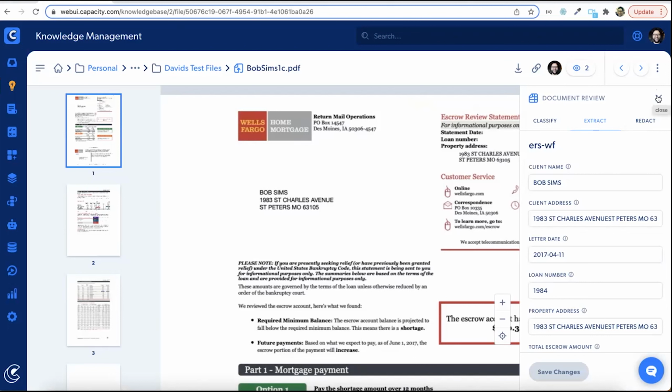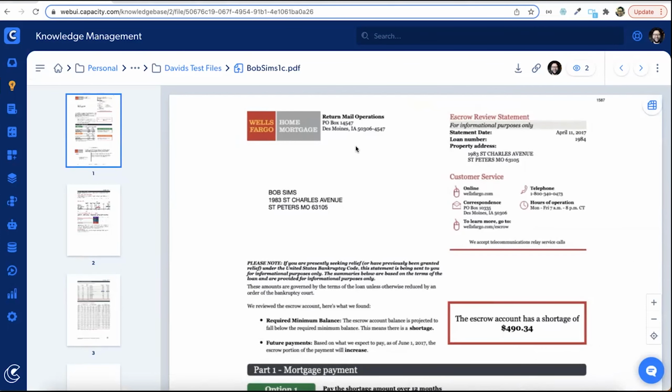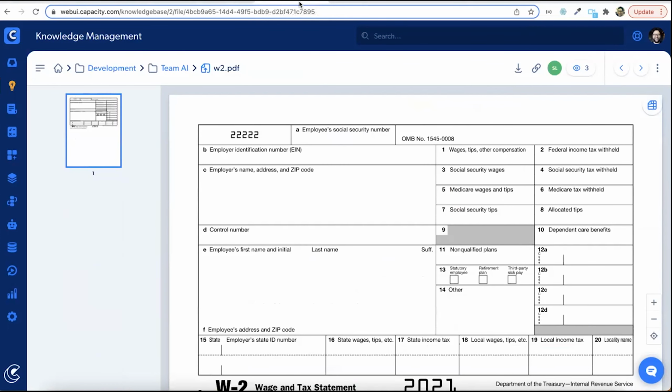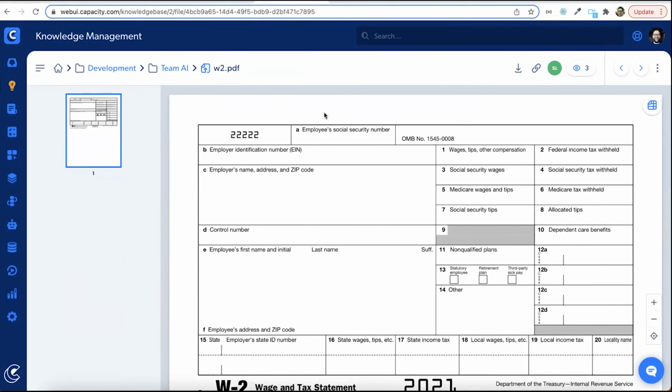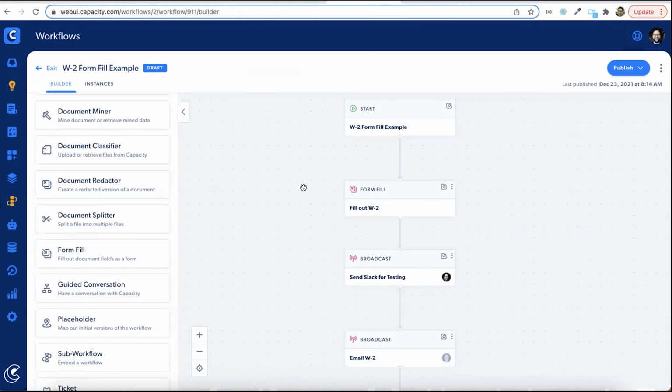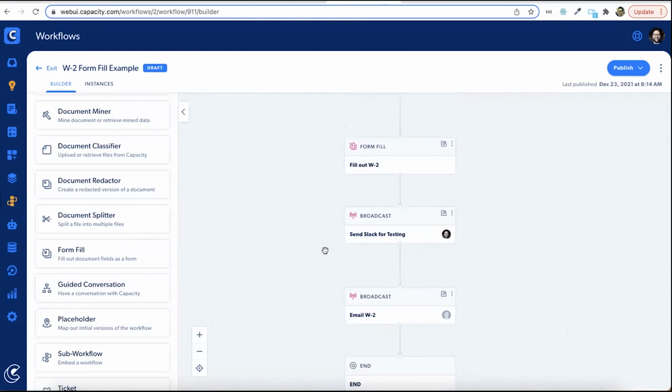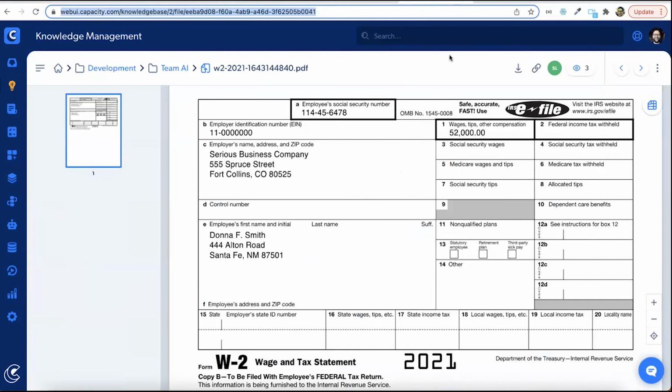Now, if document extraction is one half of the coin, the other half of the coin is filling out forms. Now, here's a classic W-2 statement. Again, it's blank. We need somebody to go fill this thing out. Our Capacity workflows can go do that for you. So we've got a little workflow here that pulls in the W-2, sends a message back out to either Slack or Microsoft Teams, broadcasts the W-2 out, and then you end up with the filled in form. We can pull in information collected from a guided conversation or from any other system of record that gets plugged in the workflow.